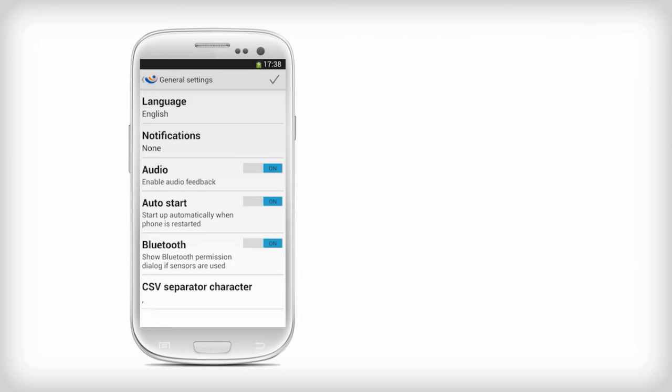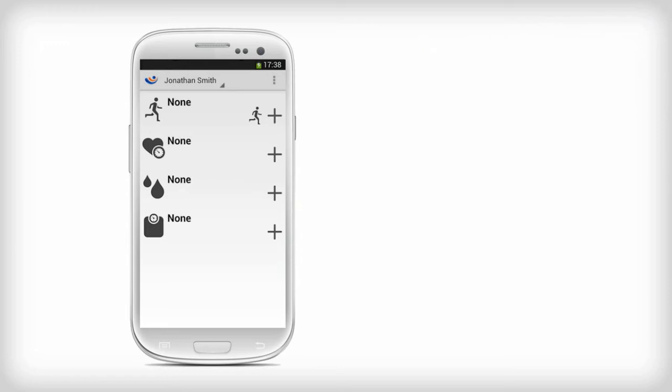Now here, you can configure items such as your preferred language, how you want to be notified, enabling audio feedback after a measurement. Adjust the settings to your preferences and press Save to store your settings. You're now in the main screen of myFitnessCompanion. Now, several monitors are activated when you install myFitnessCompanion for the first time.